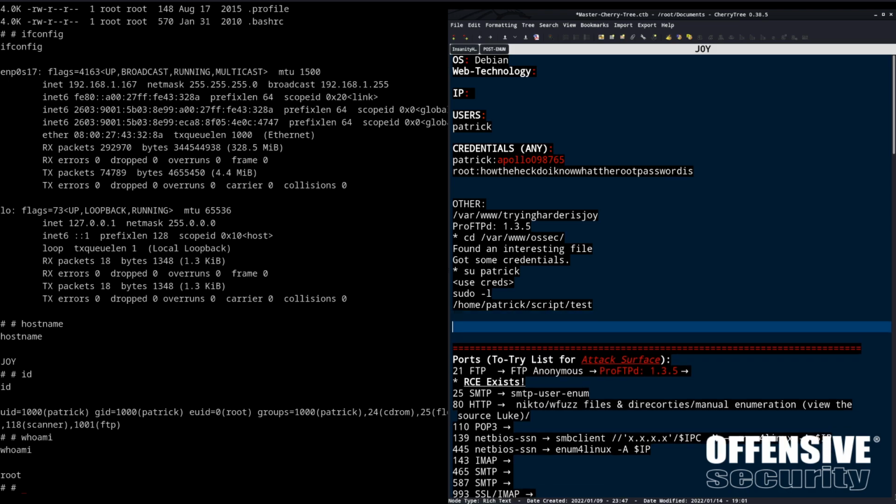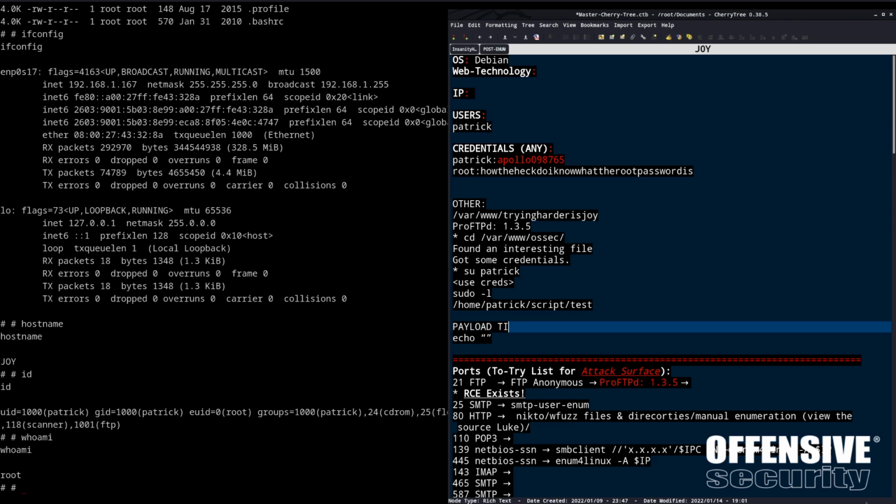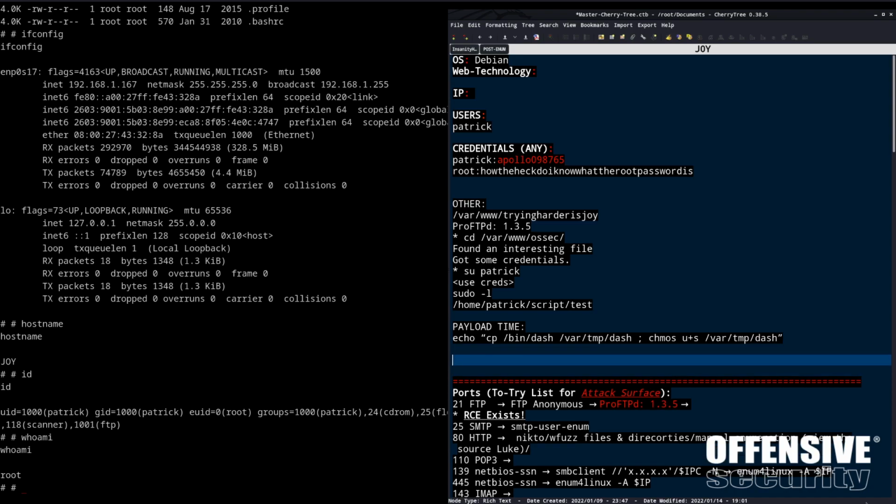But the next thing you want to do is then echo your payload. Payload time. Echo copy /bin/dash to /var/tmp/dash. Chain that into chmod u+s on /var/tmp/dash. And if we can, and then transfer time.